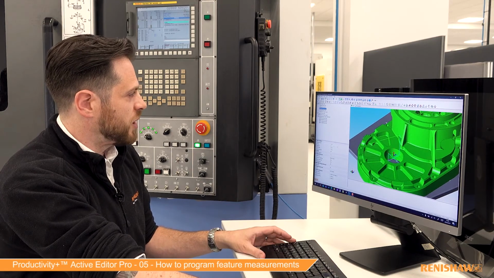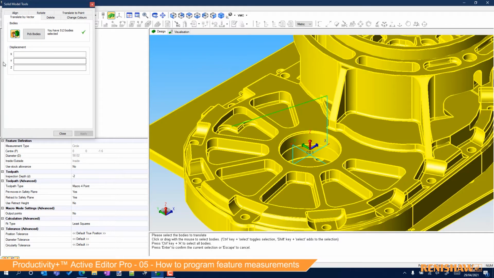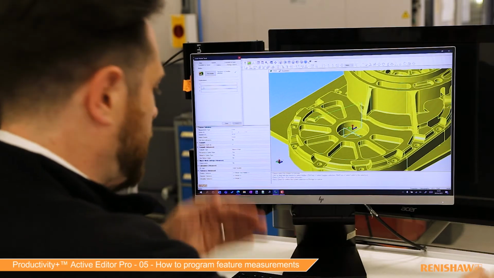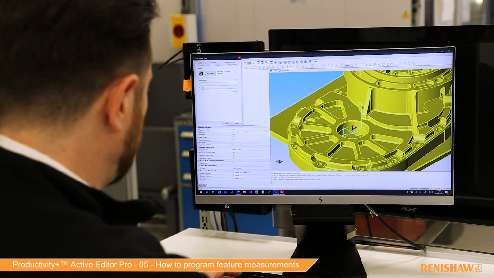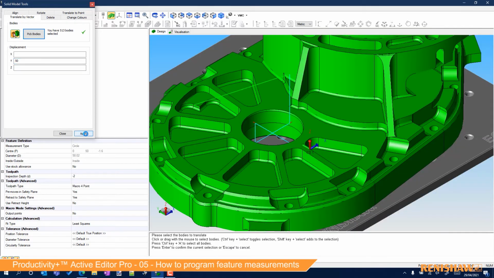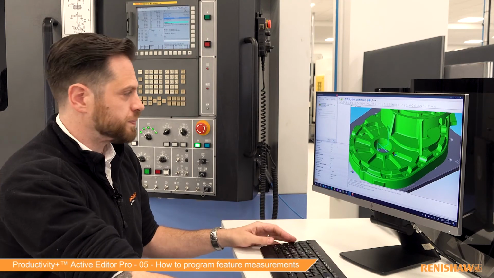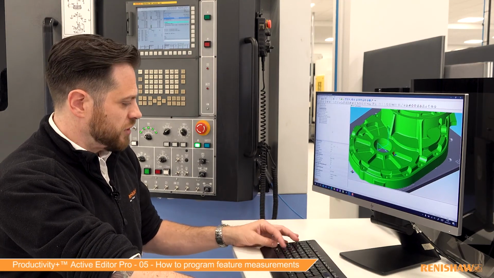So just as an example, I'm going to go into our solid model tools. I'm going to select all of the bodies we've got here, and we're just going to move them up in Y 50 millimeters. So if I hit apply, what we'll see is that part is now shifted 50 millimeters, and actually the features have all moved with it because it's programmed from that CAD model. So if I just undo that.